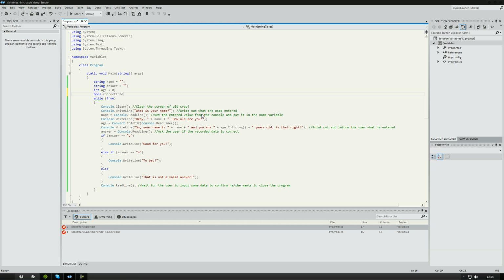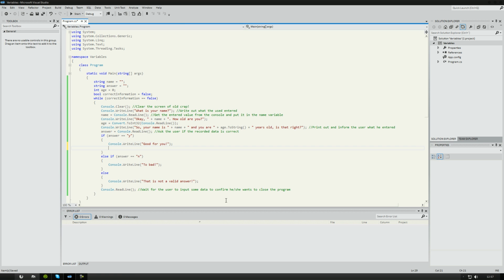Well, bool, I don't know, correct information, maybe? And that is equal to false. And then we can say here that if correct information is equal to false, it should go on and on and on. Except if the answer is right, then correct information is equal to true, because it is the right information.